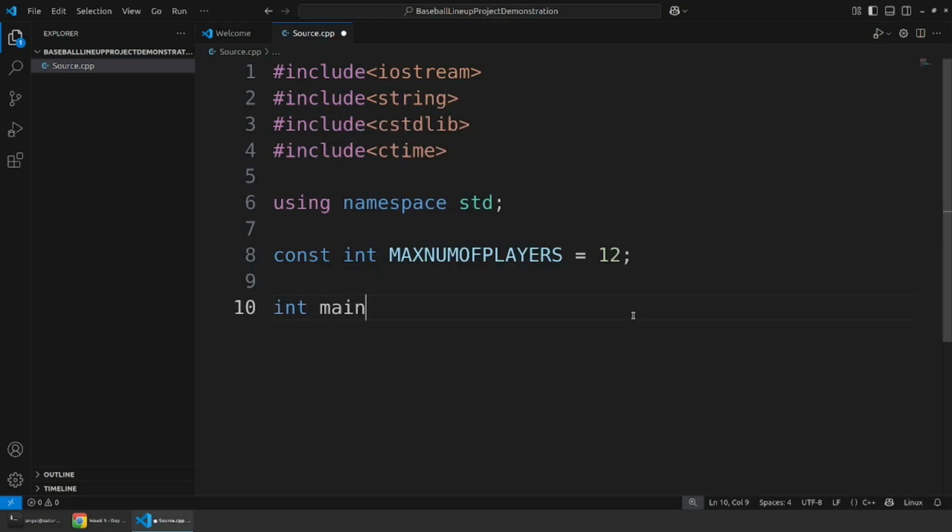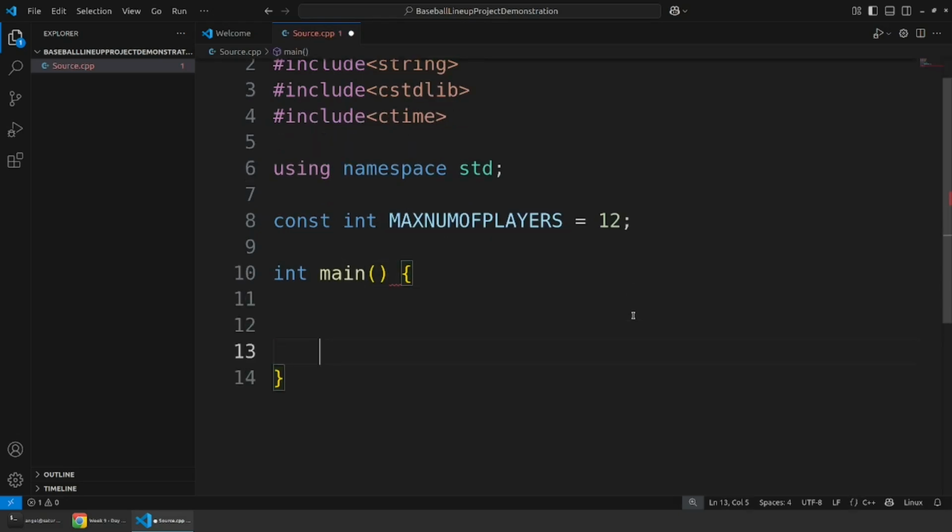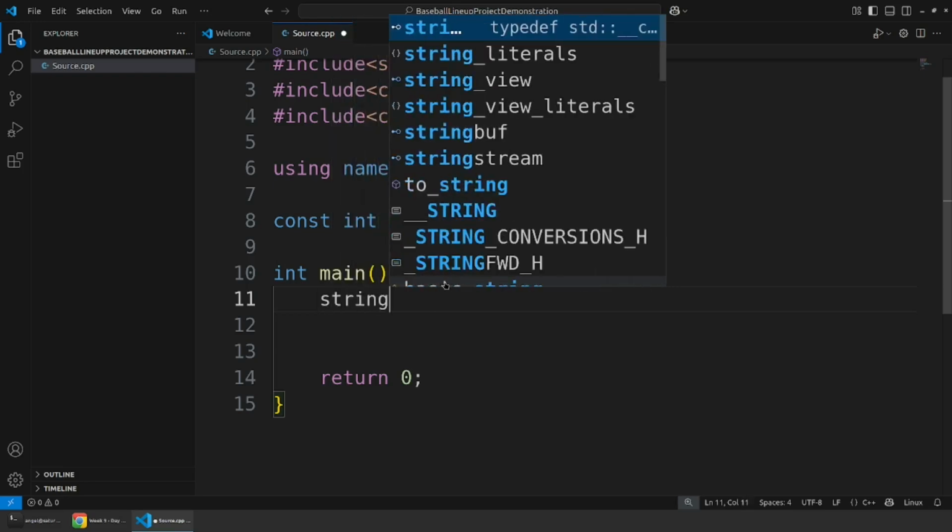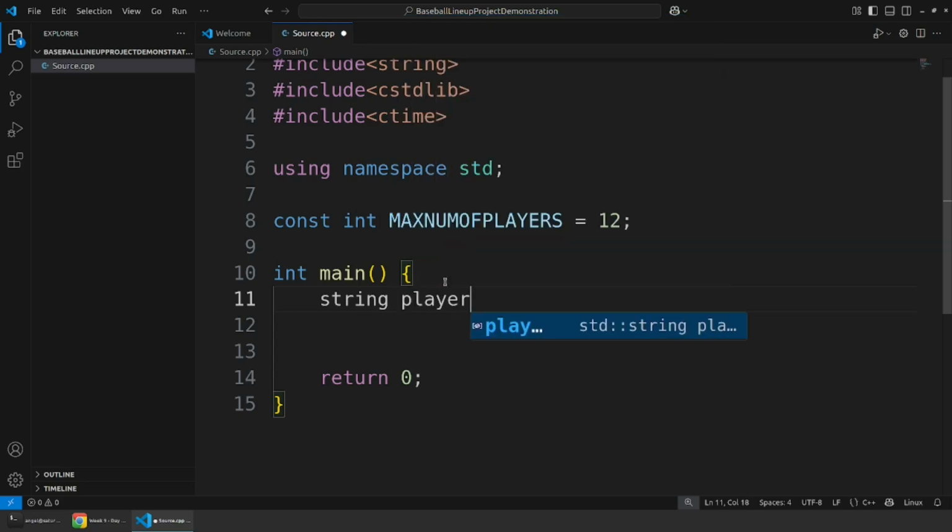So now we're going to make our more boilerplate stuff. So int main, return 0. Okay, so we have our main function. And we want to create a variable that's going to store the player names that the user inputs. So let's start with that. It's going to be of type string. So we name string and we're going to call it player names. And it's going to have the constant max num of players.